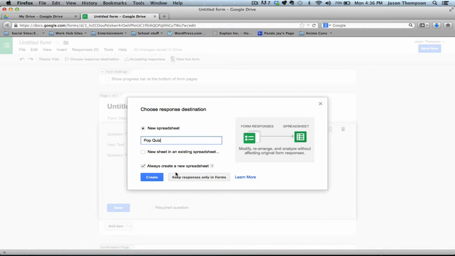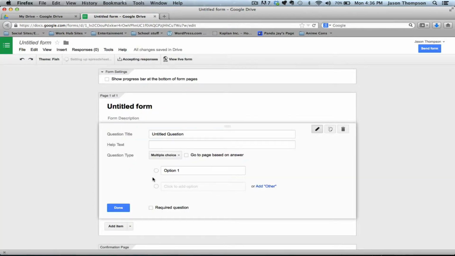Okay, so if you see here, you want to make sure this is clicked. Always create a new spreadsheet. Okay, so go ahead and create that. Now what happens is when you provide the link to this quiz or survey to your learners, every time they fill it out and submit, it will be sent to a spreadsheet so that you can view all the responses. And I'll take a look at that in a couple minutes. Alright, so let's go ahead and get started on making our pop quiz.